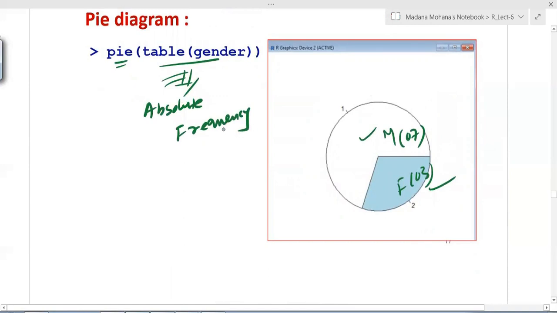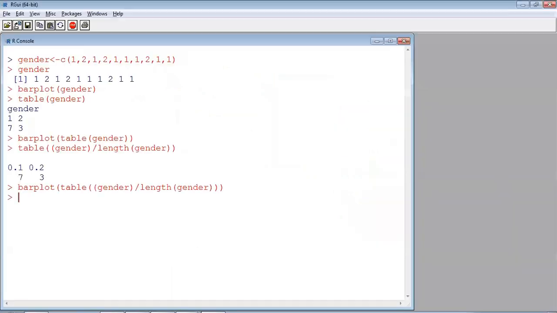Now let us run these 2 examples of pie chart or pie diagram. We already created the gender vector. Simply you can recall once again, this is the gender vector. Now directly you can apply pie of gender without absolute and relative frequency.